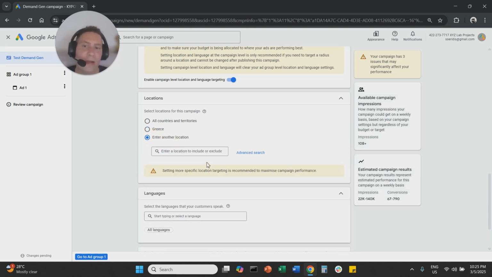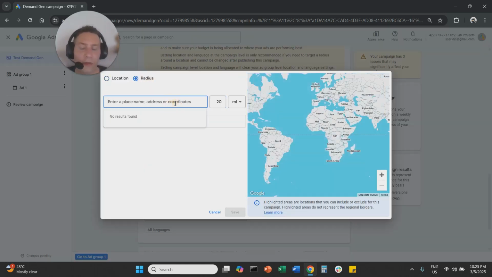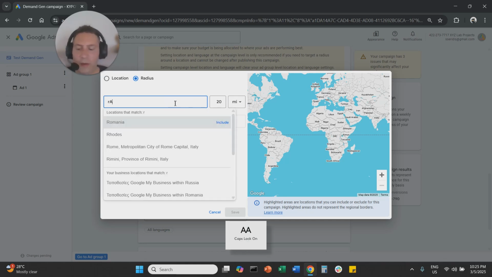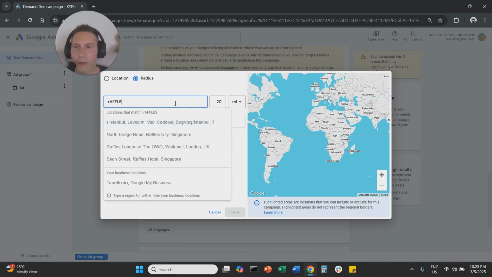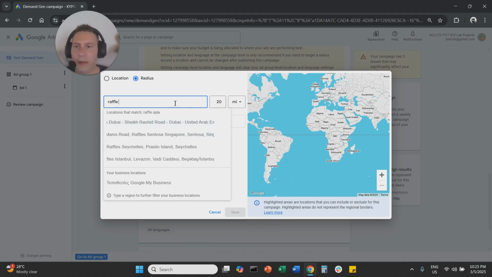We can choose to target a group of countries. We can choose to target a region or a state, let's say California. We can choose to target a city, let's say Bangalore. We can choose to target a neighborhood within the city, so let's say Bukit Timah in Singapore. Or we can go even here to advanced search and we can target a radius. So let's say we want to target a radius around, let's say, Raffles Place in Singapore.